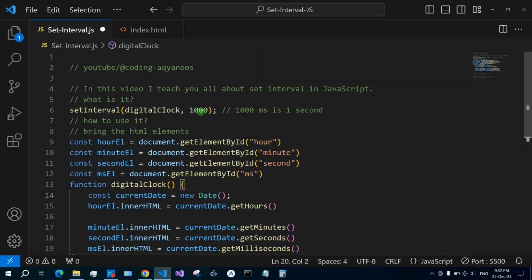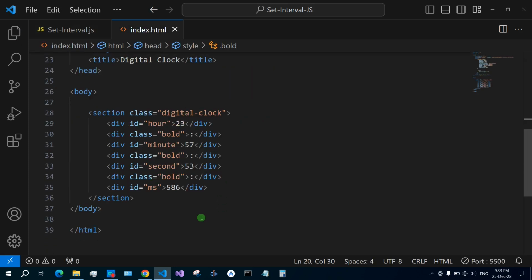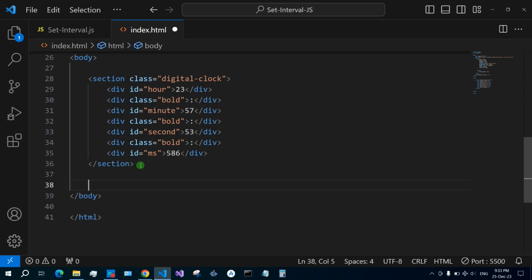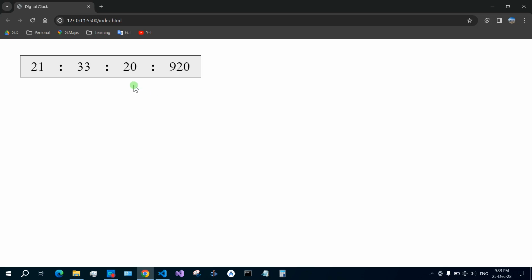The execution interval is 1000 milliseconds, which is 1 second. It executes this function after every second. I want to change it to like 100 milliseconds. Import the JavaScript inside HTML. Script src setInterval. Very nice. Now you see here, you're seeing the milliseconds significantly. You see the second, the minute, and the hour.